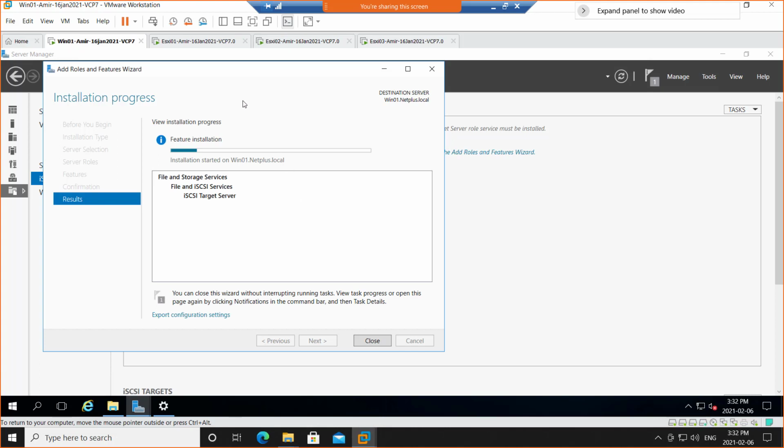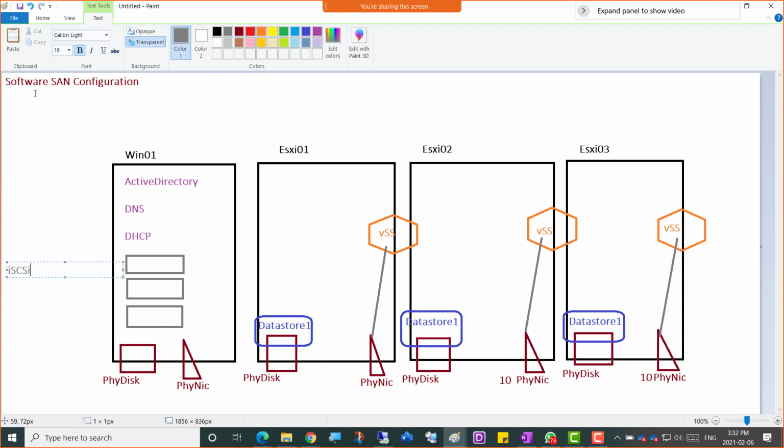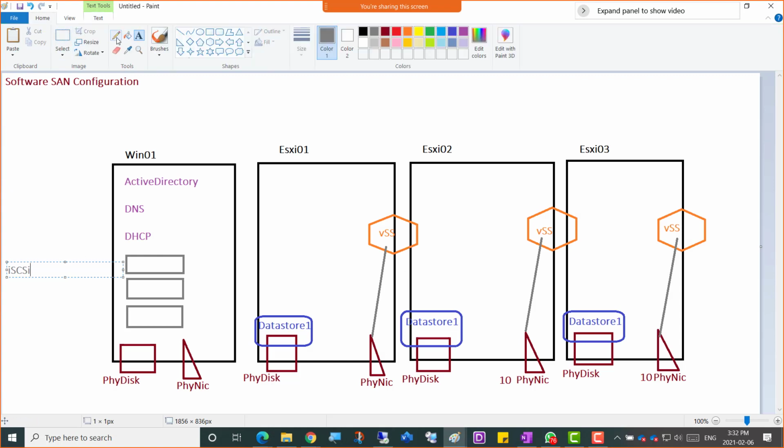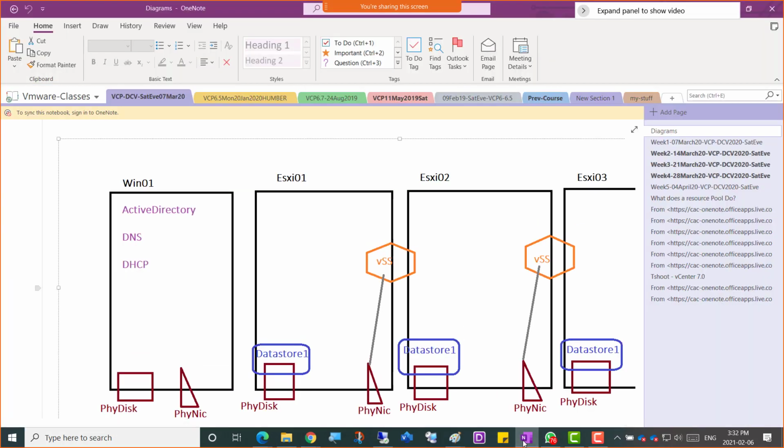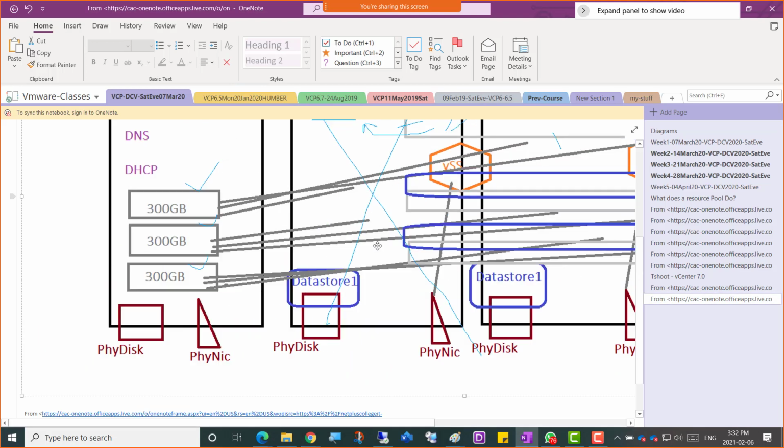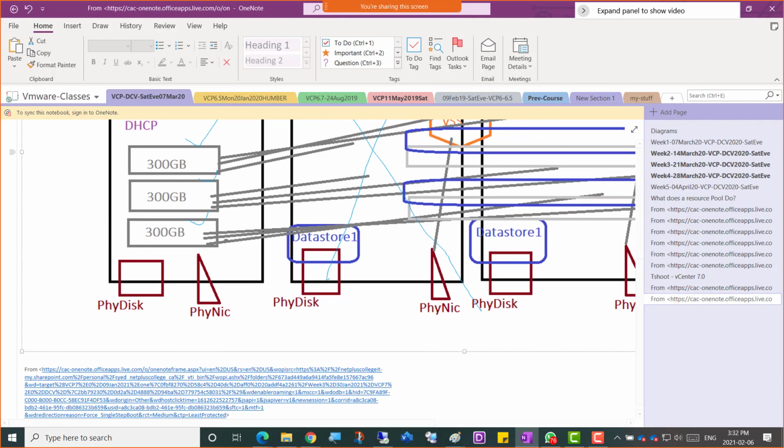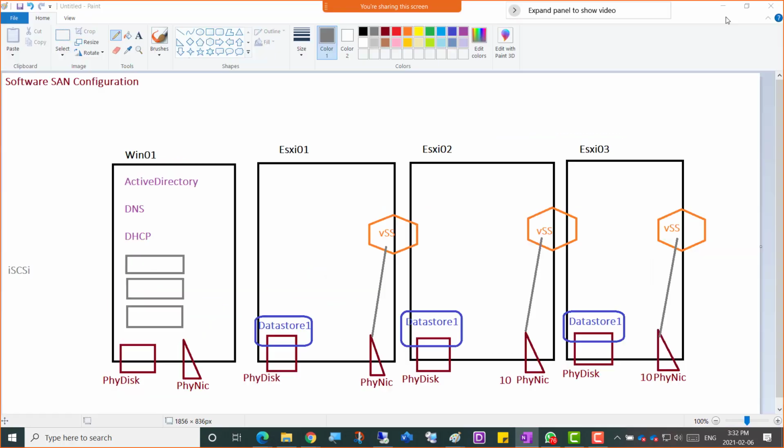Wow, it's thinking strange. Doesn't take that much time normally. Well, once we install that now, and let me just check from my previous diagram if this was mentioned. No. Let me go back.